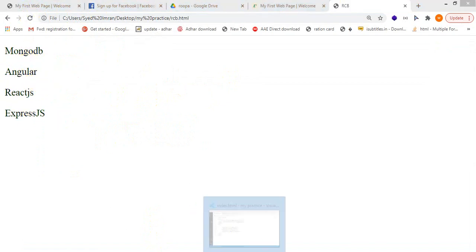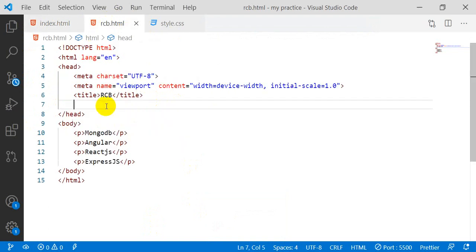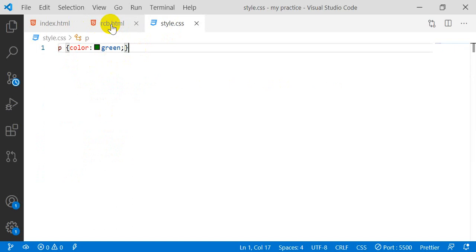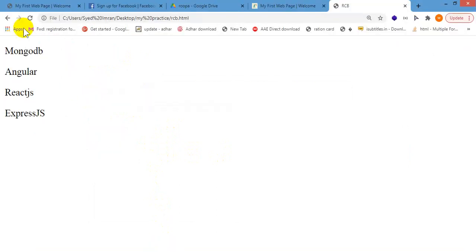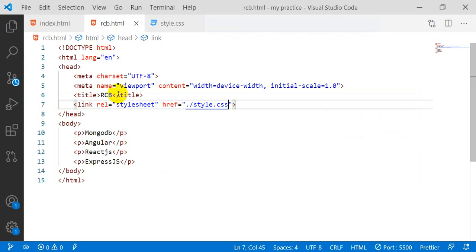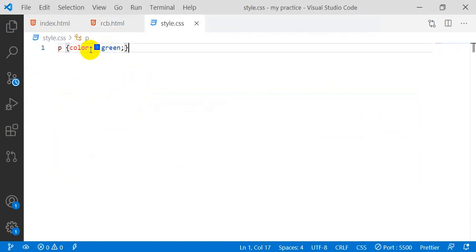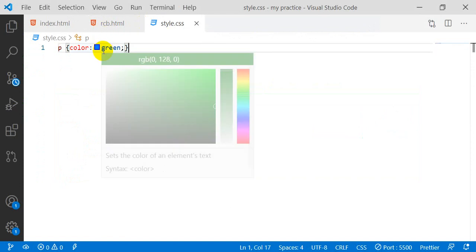Similarly, RCB's color is black now, and I need green color for all the paragraphs of RCB also. I already have the external CSS, so I just have to link it with the link tag. I'll pass style.css. The relation is mandatory, it should be stylesheet only. When I go back and reload the page, observe, the color is changed. Like this you can add external CSS to multiple thousands, crores of pages, and it will be applicable.